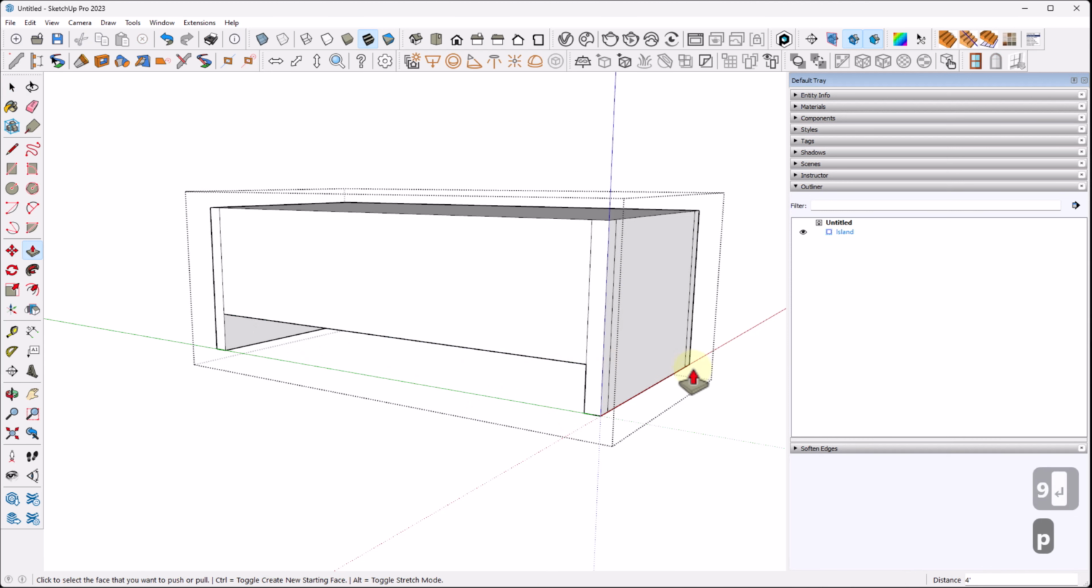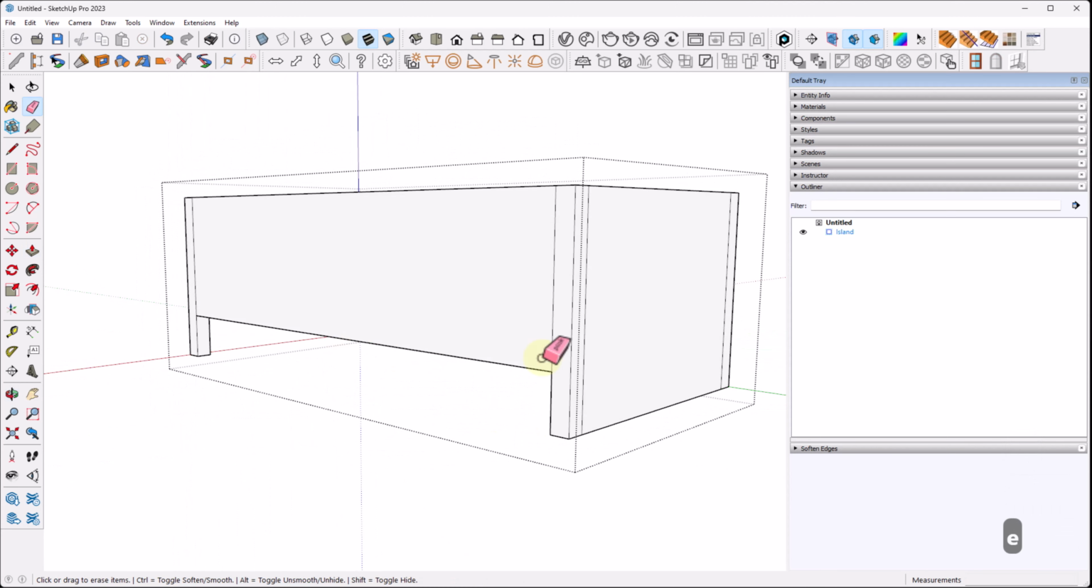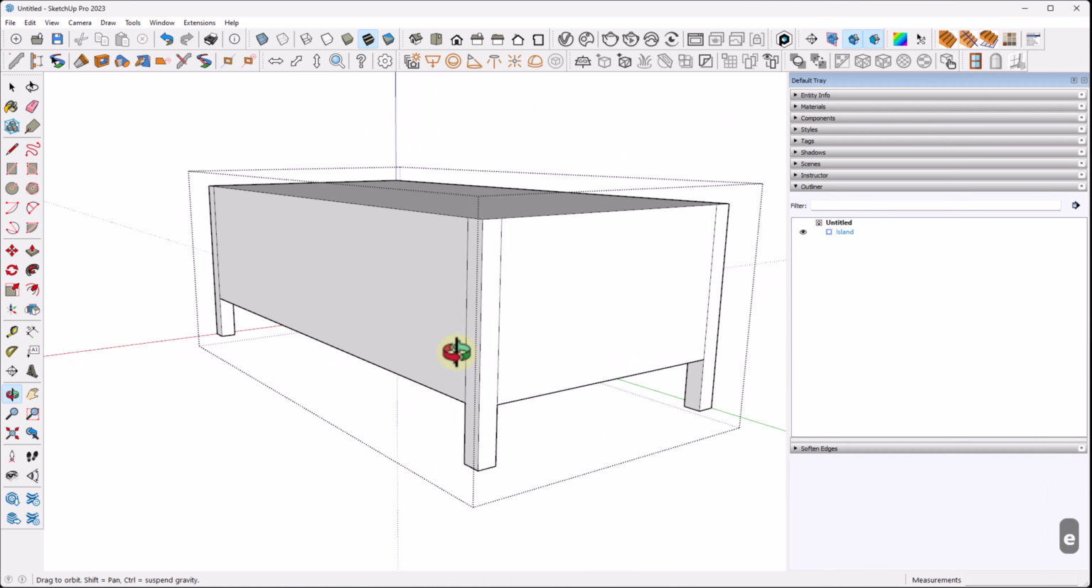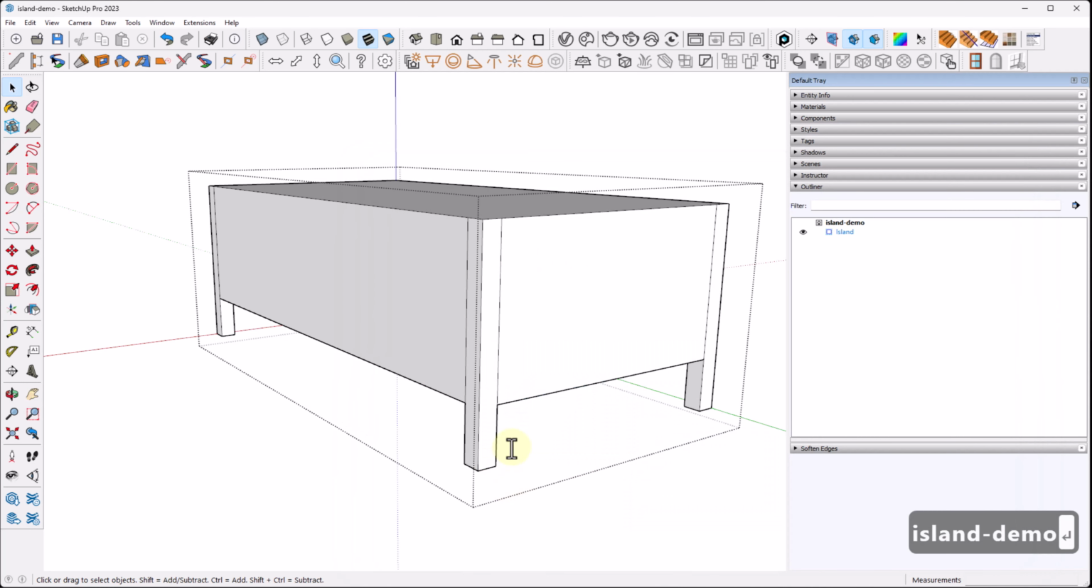So now I'm pushing out the bottom section of the island 9 inches from the floor. So using my push-pull tool, erasing some lines and faces there. And this will create the legs of the island. All right, so now I'm going to go ahead and save this. It's very important that you save a SketchUp model as often as you can.